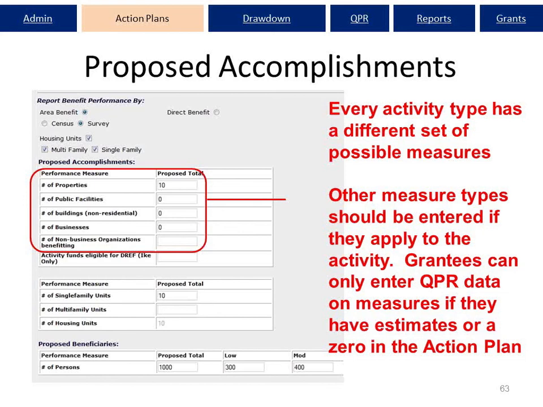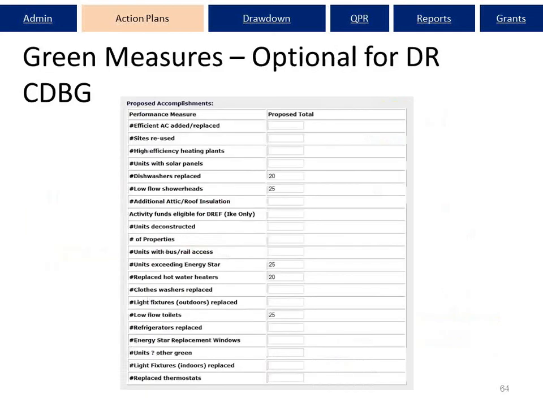You can always go back in and change those, but that's a real pain if you're in the QPR and you have to go back to the action plan and get that readjusted, then it can be frustrating, to say the least.